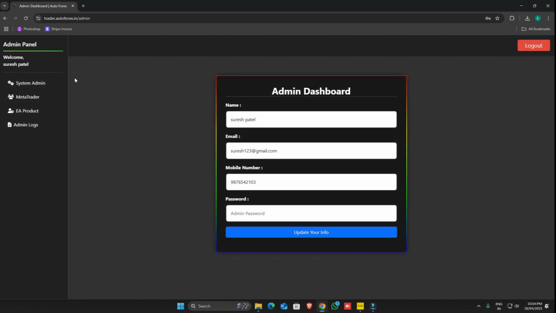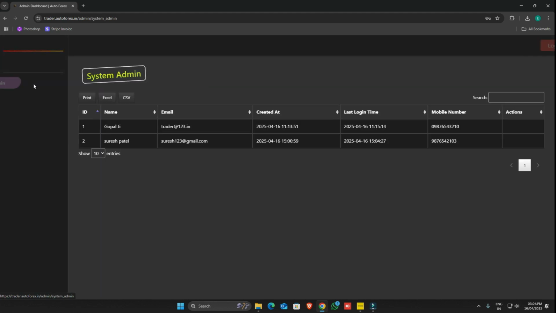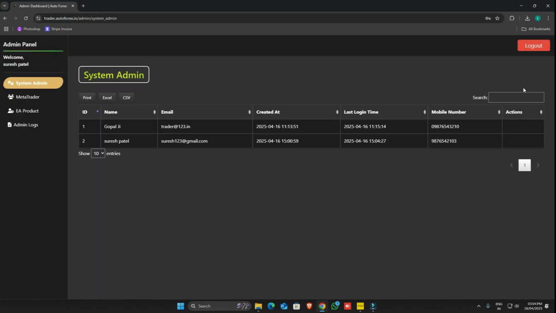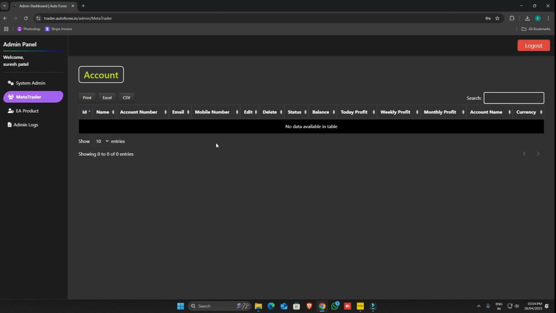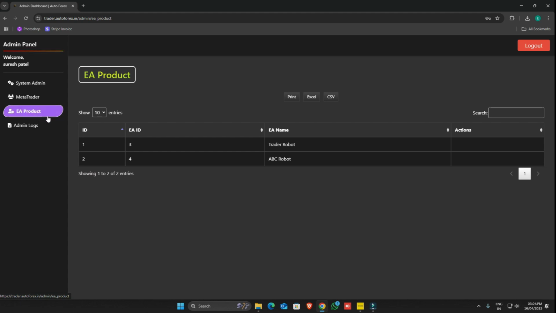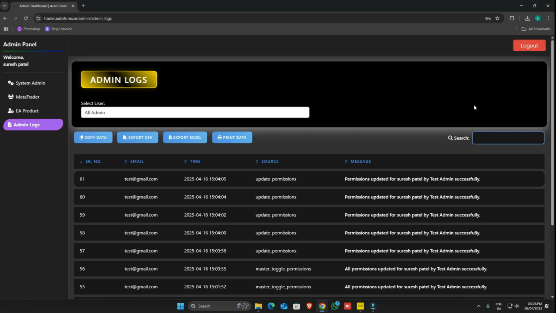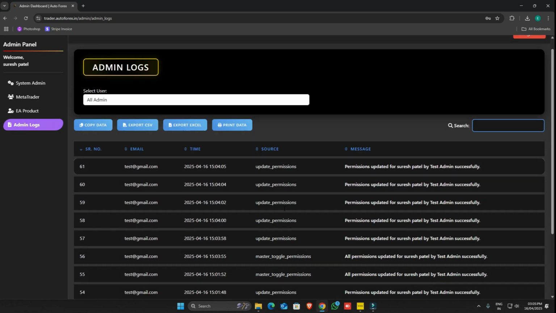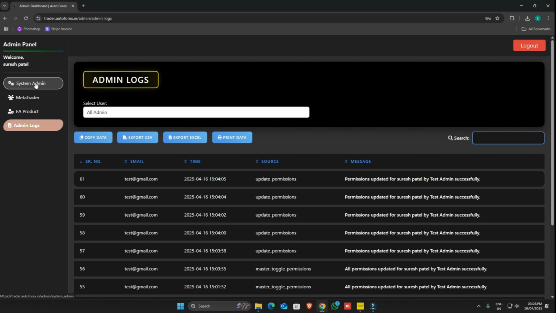His name appears at the top, and all his details are showing in the dashboard as well. But when we go to the System Admin panel, the Add Admin button is no longer visible. In the MetaTrader section, he cannot add, edit, or delete anything in view. He only has permission to view the information. Even in the admin log, he won't be able to delete anything. He'll only be able to see the logs because we've only given him view access. So this proves how precise the permission system is.